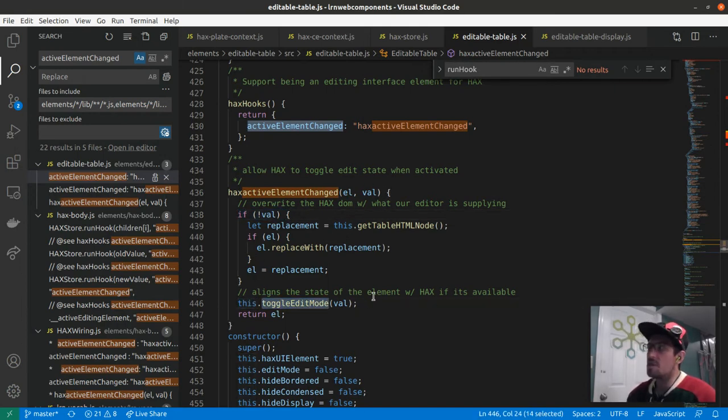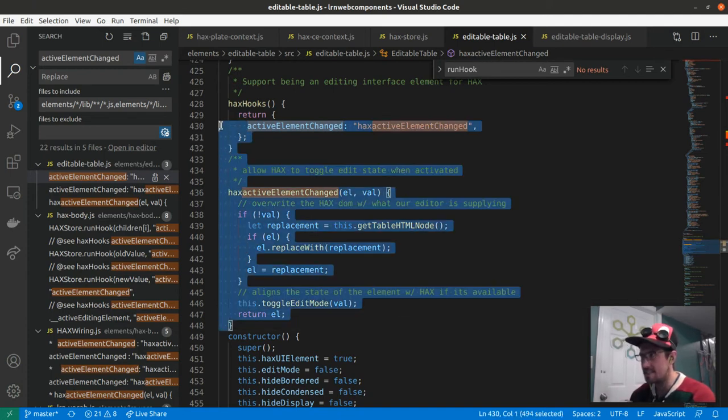Let's just toggle the menu on, or toggle us on, right? So the editable table has an active editing state. This allows us, whenever the element is clicked on, to have that state align with what HAX has. Again, Nikki did not engineer editable table to have awareness of HAX in any way. This is the only reason that works.